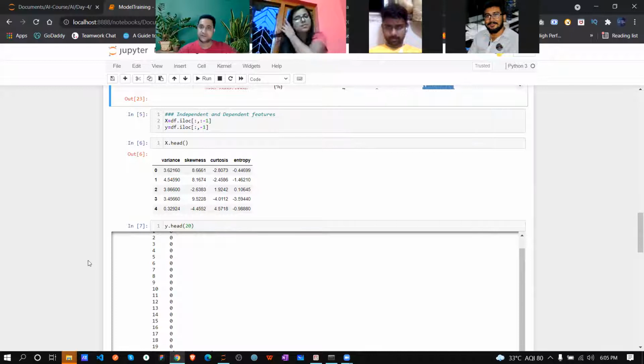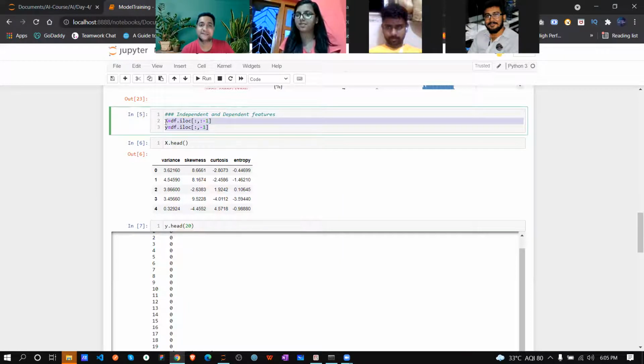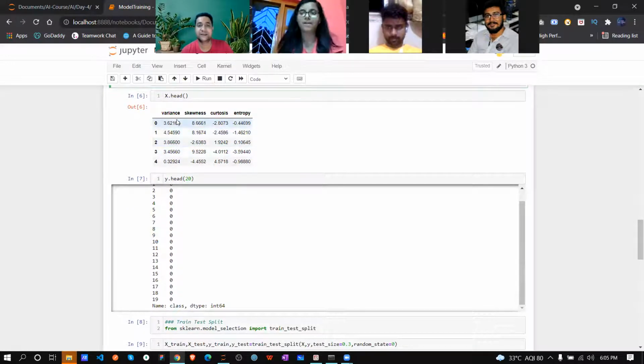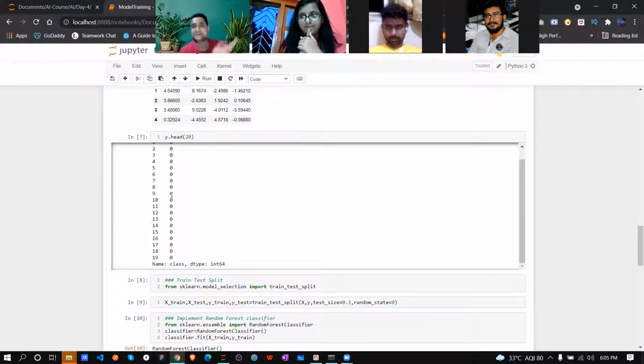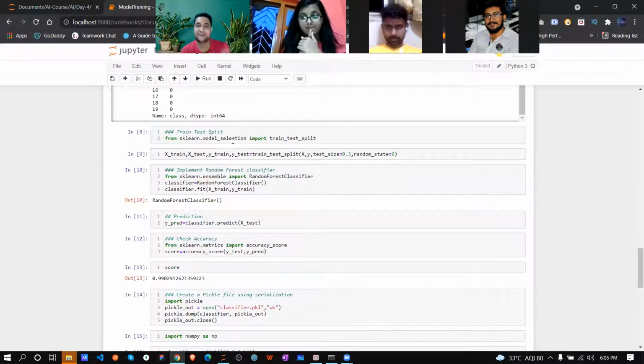Clear? So now we are splitting this data into X and Y, which we already know with iloc, correct? Via iloc, I am just splitting this. In X, we are getting variance, skewness, kurtosis, and entropy because those are my dependent features. And my result is my Y. Simple. We already saw train test split, correct? How we can take the split. Here also we are giving 70% train and 30% test data.